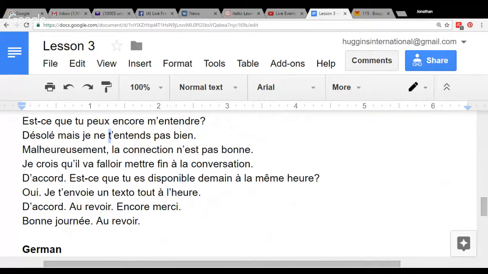So this t'entends pas. In conversational French, the pas ends up kind of representing that this is negative. So it should be ne, like ne t'entends pas. But in very fast spoken French, it should become like sh, je t'entends pas bien. Je becomes che, yeah, je t'entends pas bien. Okay.